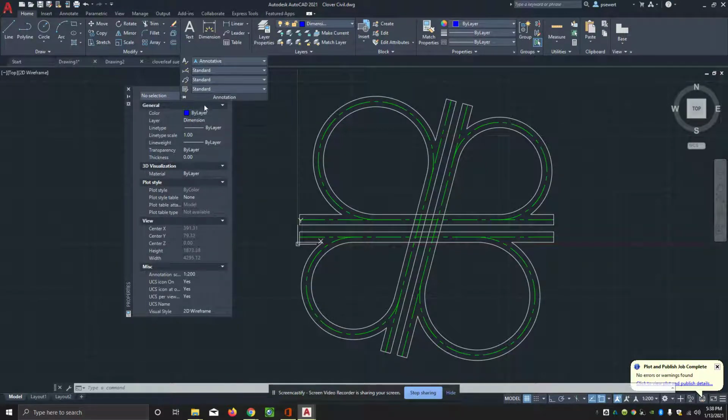Okay, so we want to go annotative. It is set to annotative. What was that? This one? That is M leader. I don't know if we'll use that or not, but we didn't set that up either, so that won't work as good as our other ones right now. So dim radius.